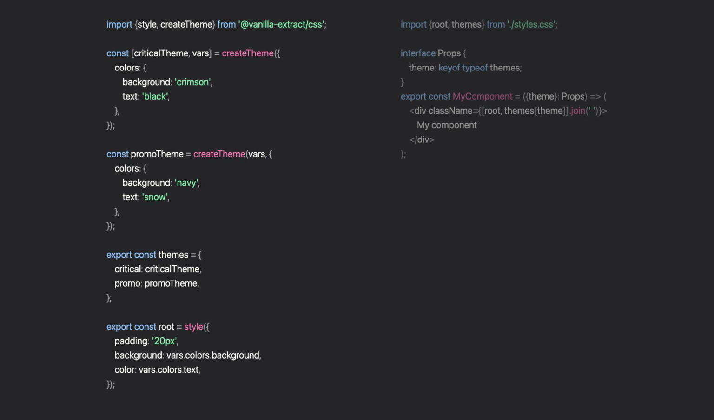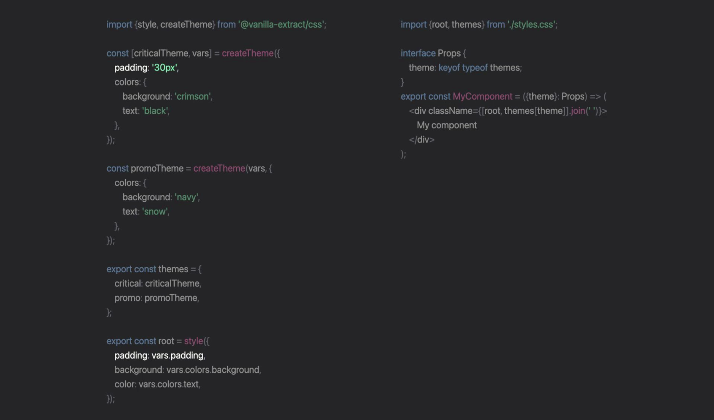All right, so now we've decided we want the critical theme to have larger padding. We'll add the padding to our theme and update our static padding value to use our new padding variable. But we've actually missed something here. We've added a new variable to our theme contract, but we forgot to implement it in our promo theme. This causes a type error, as vanilla extract won't allow incomplete themes to be created. This saves you from shipping a broken variant of your component.